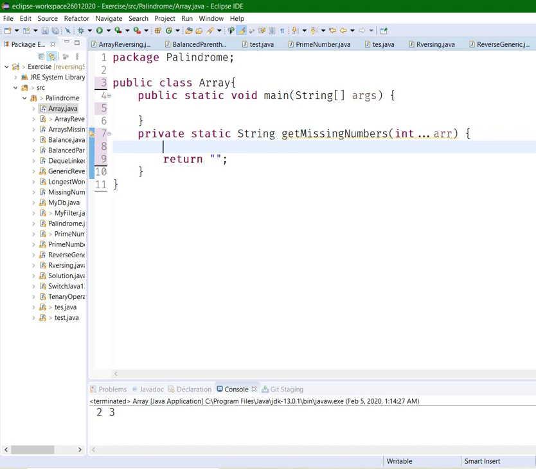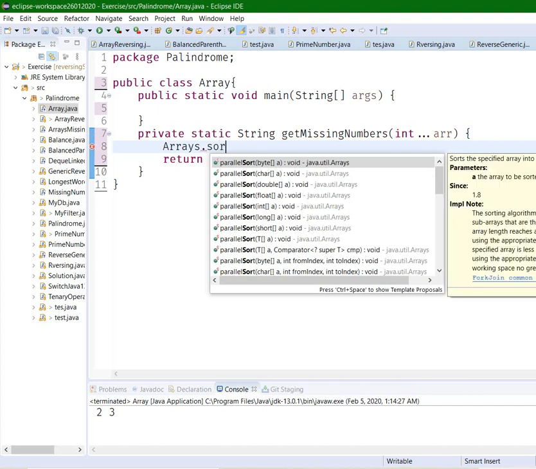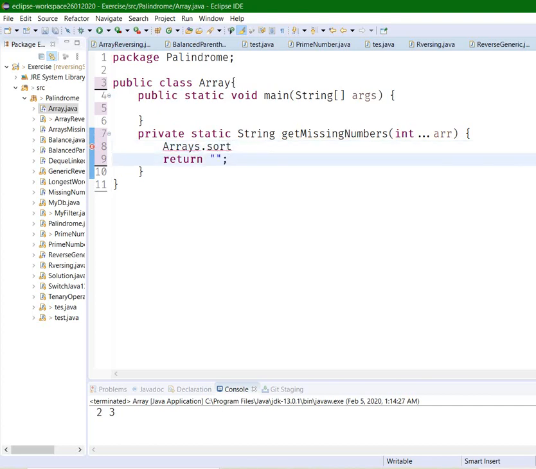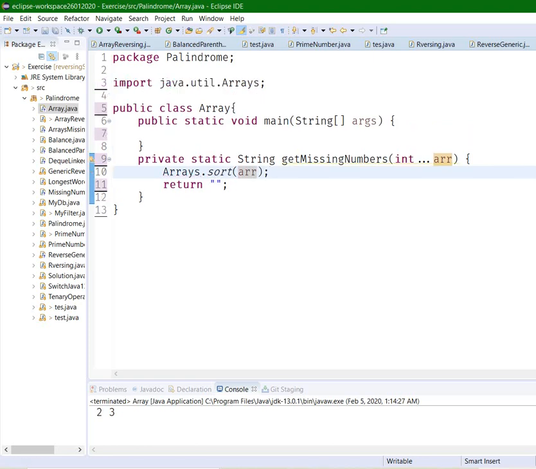First of all, we need to do a sort, Arrays dot sort, and the array inside this. You know that this method is built into Java and it sorts our array. So now the array is sorted.